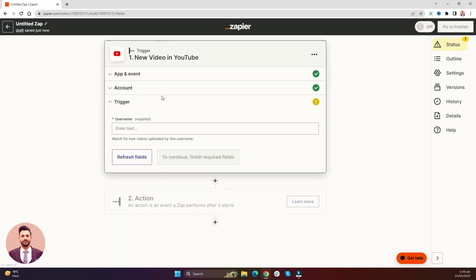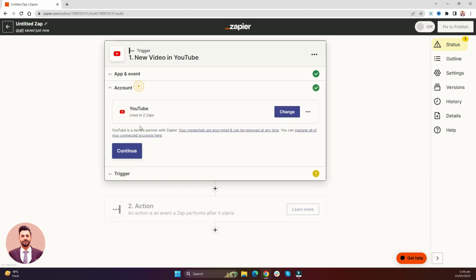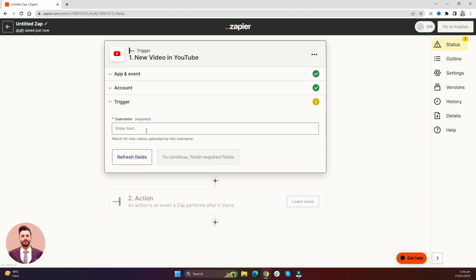You need to upload or fill out this information 100%. You need to attach your account and whatever the triggers, whatever the username, that is automatically fetched. If you attach your YouTube account here, that is automatically the username. They give you an option here, so you can select that.